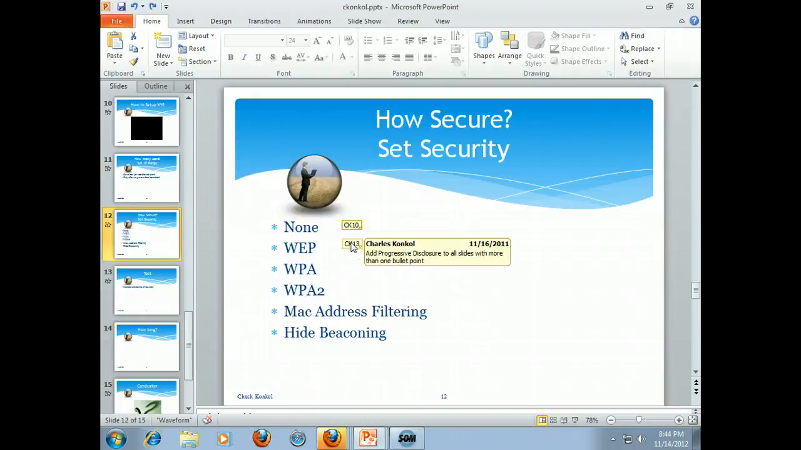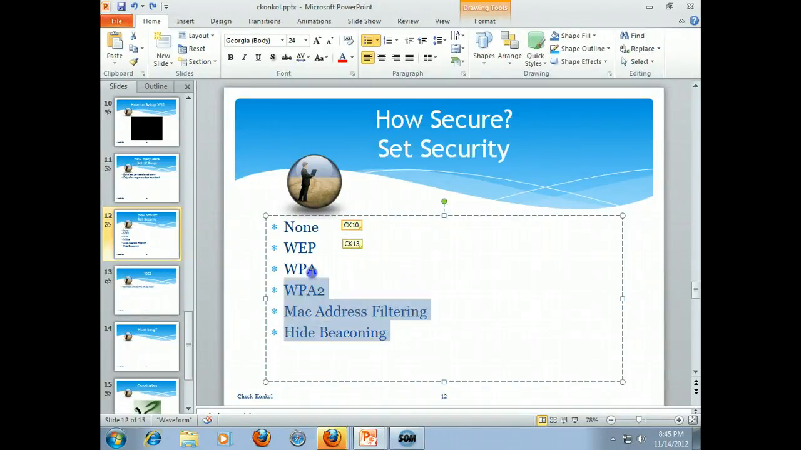And also on this one, we're going to add progressive disclosure to every slide in this presentation that has one or more bullet points. So let's do the first one. What you want to do is highlight all of these items from none down to hide beaconing. It currently has a bullet point in there that's a default bullet point selection for PowerPoint. We're going to add a custom bullet of that Wi-Fi symbol.